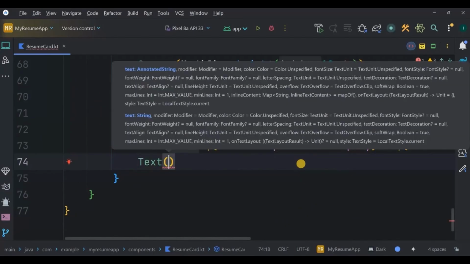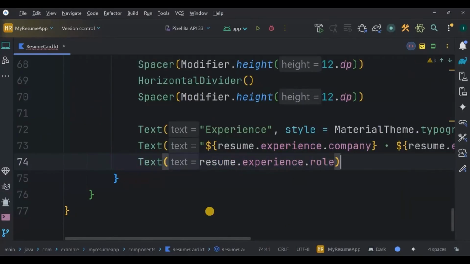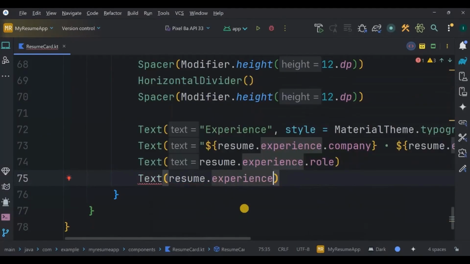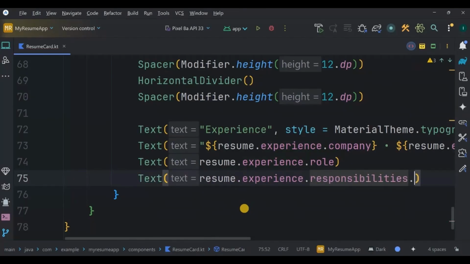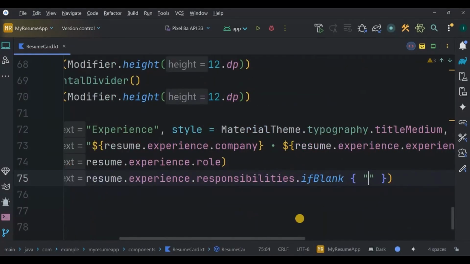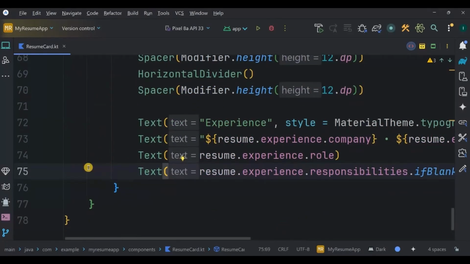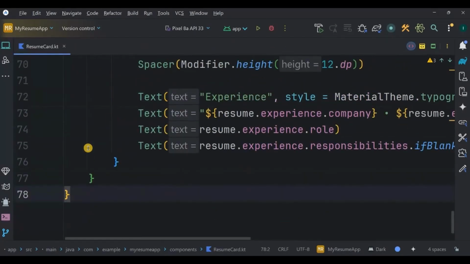Again, a text that displays the role. Then again, a text that displays responsibilities. But if it is blank, then display a hyphen. And that's it. We have successfully created the resume card.